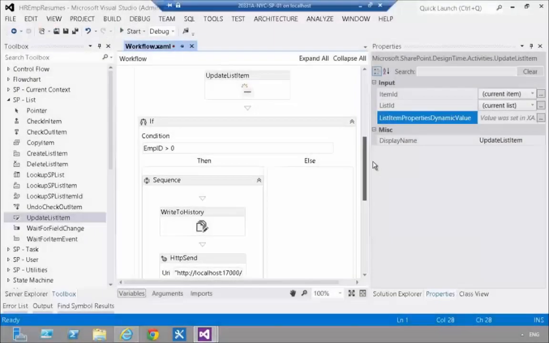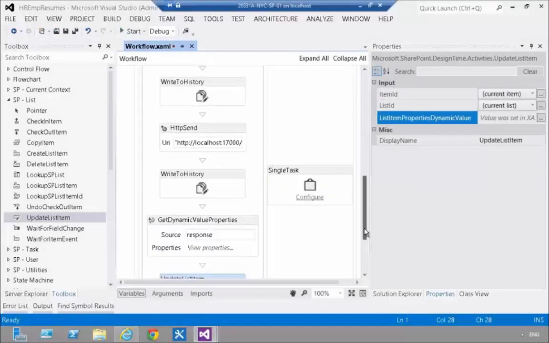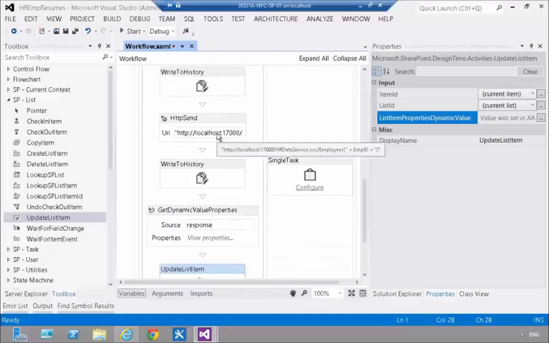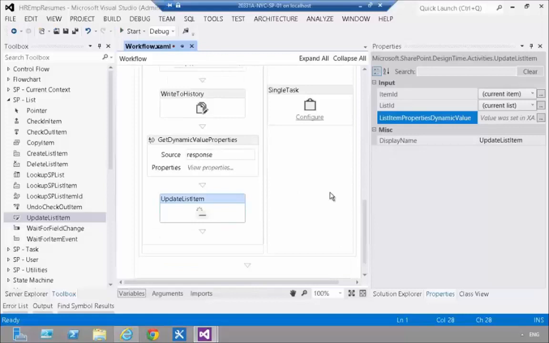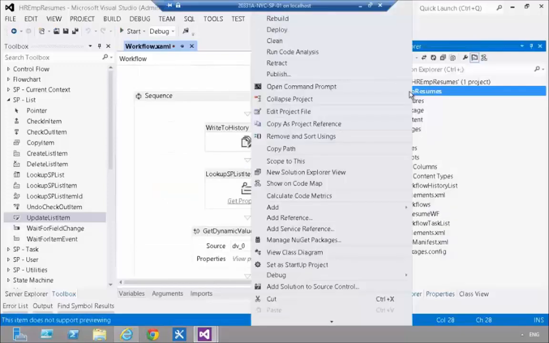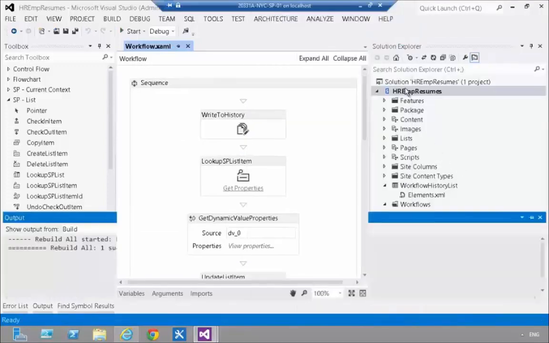So again, quick review. If the employee ID is not greater than 0, create a task and wait. If it is greater than 0, write it to history. Call our WCF data service with the employee ID. If we come back with a response, parse it with get dynamic value properties and update the list. Okay, let's build it. It works.